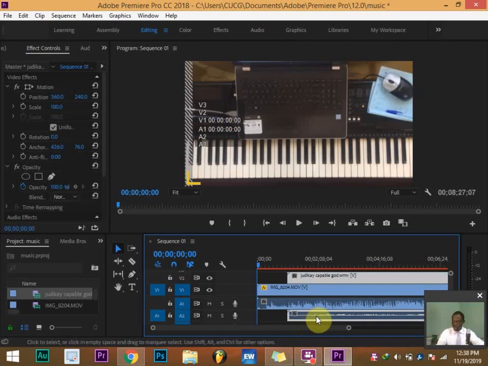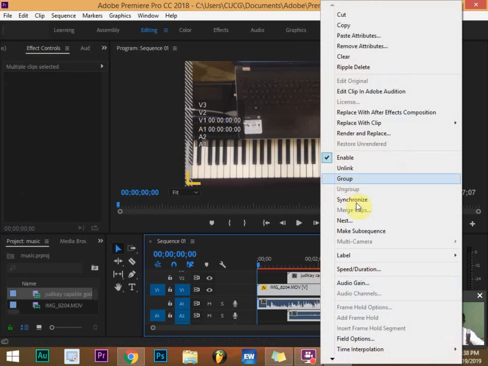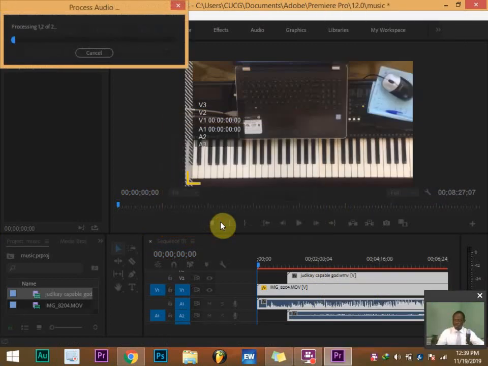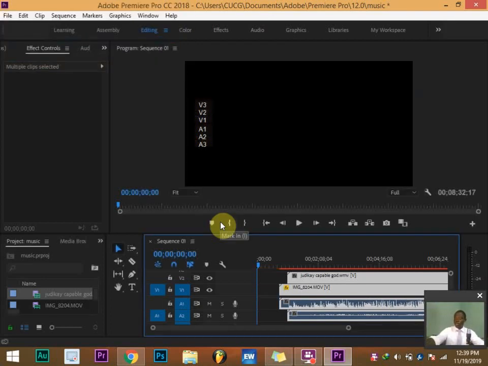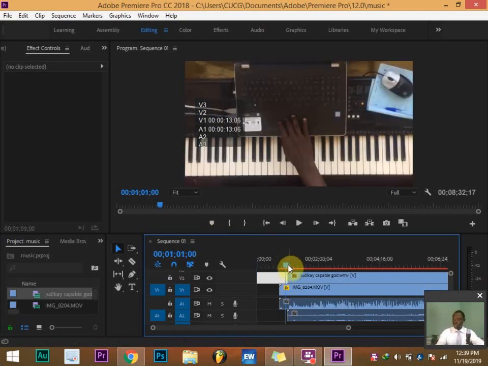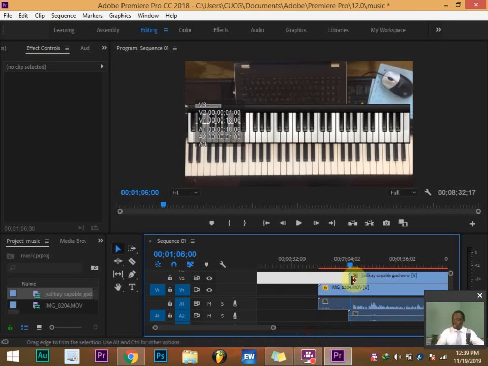Now the one down here is the audio. So select everything and click on Synchronize. Make sure you select the audio. You leave it and look at what is going to happen. It will shift the screens and then make sure that it starts from where all the sounds are synchronized.